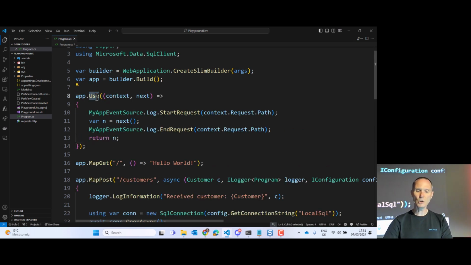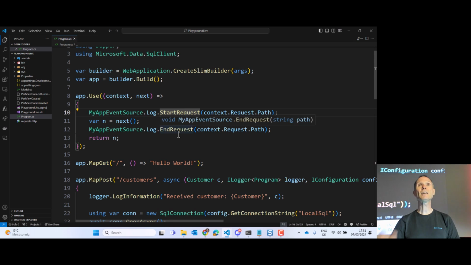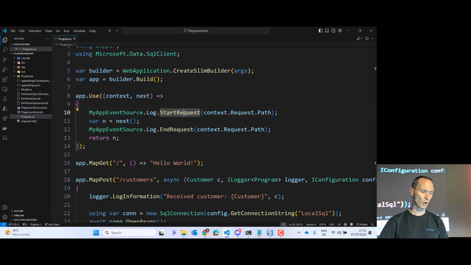I'm using use here, and before every incoming request, I'm starting the request by writing a log, then I'm executing the HTTP event handler, and then I'm writing the end request into the log, as you can see it here, and finally I return the original response that the event handler produced. So that will give us nice telemetry data about how long every single HTTP request really took.